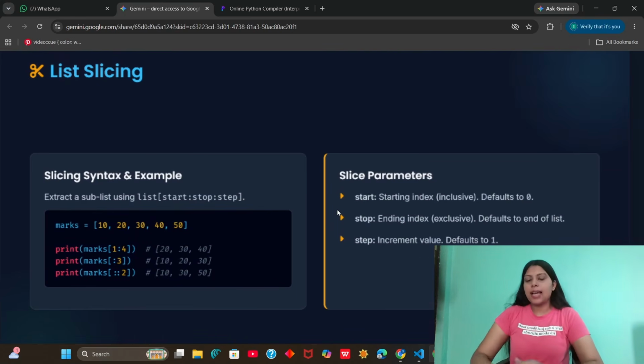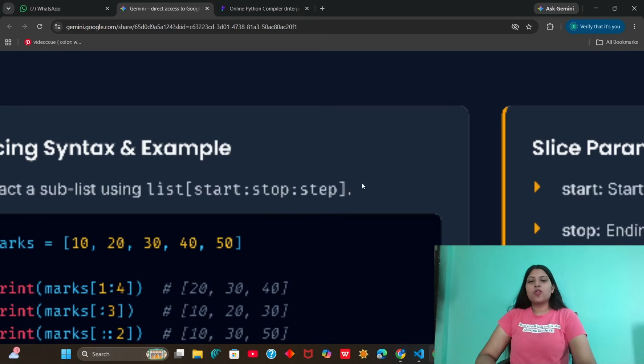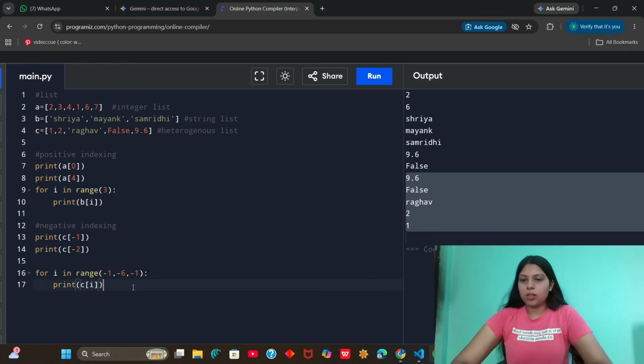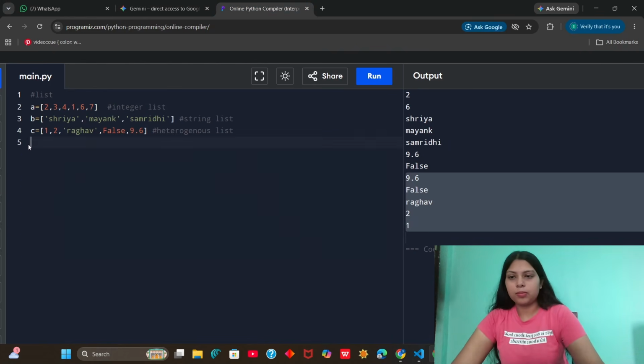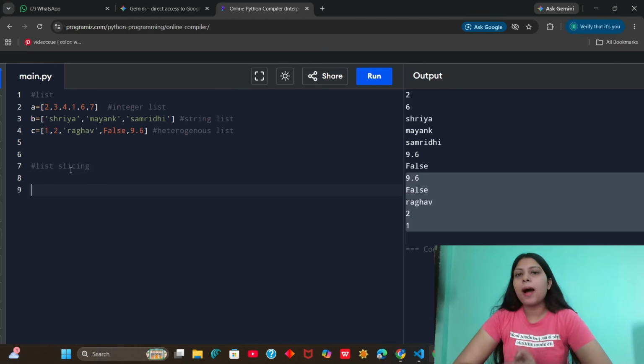Next, we have list slicing. We have learned about slicing in strings as well. Slicing means how we can get a part of the list separately. So the syntax is in this form: start, stop, and step. So let me explain. We have to take a part of the list from the list itself.